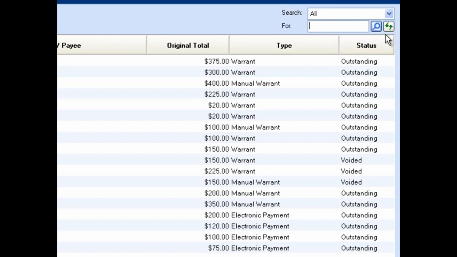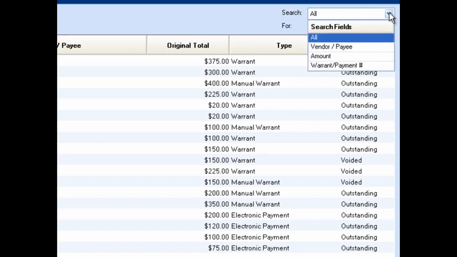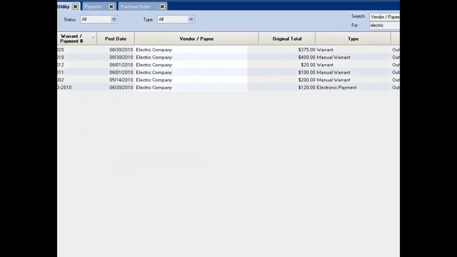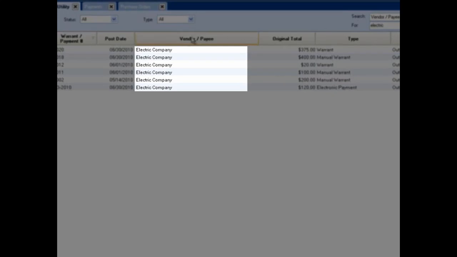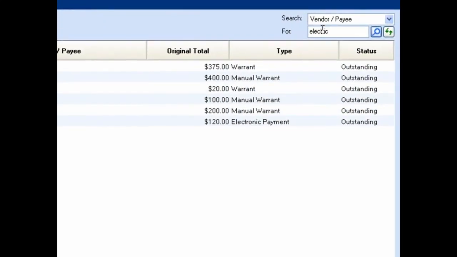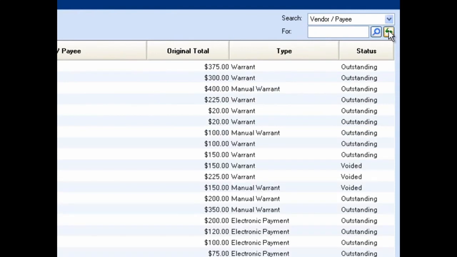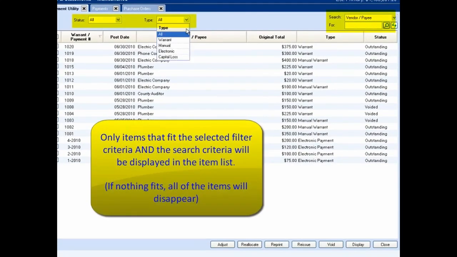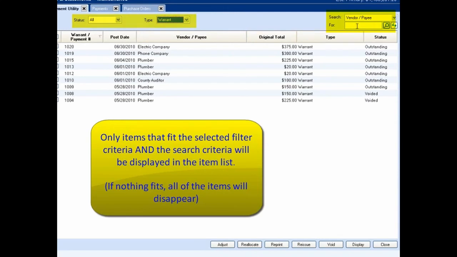For example, in the payment utility, if you are looking for all posted payments to the electric company, you would choose Vendor Payee from the Search drop-down menu, type in Electric in the For field, and then click the Search button to view the results. Only items with the word Electric in their Vendor Payee name should appear in your list. To reset the list for another search, you would just click the Reset button. It is important to note that the search functions work in conjunction with the list filters. Only items that fit the selected filter criteria and the search criteria will be displayed in the item list.